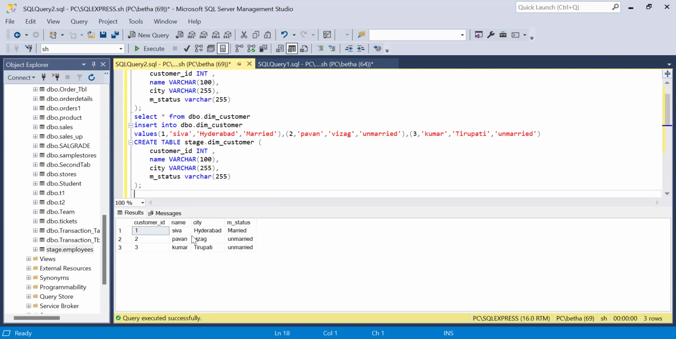Is there any update on these people? Suppose this particular guy Siva is married, and he changes location, say from Hyderabad to Pune or Bangalore, somewhere he moved. Then we update that record so it contains the current city status. And suppose Pavan in Vizag and Kumar in Tirupati get married, then we need to update unmarried to married. At the same time, if any new customer comes, we need to insert that record into this table. So how can we do that?